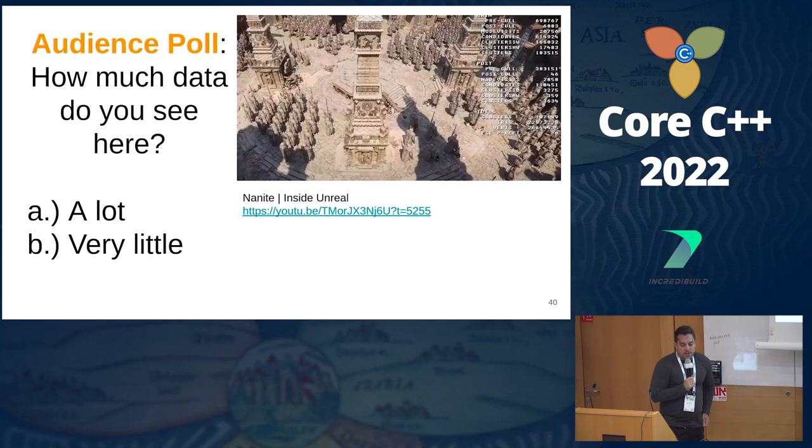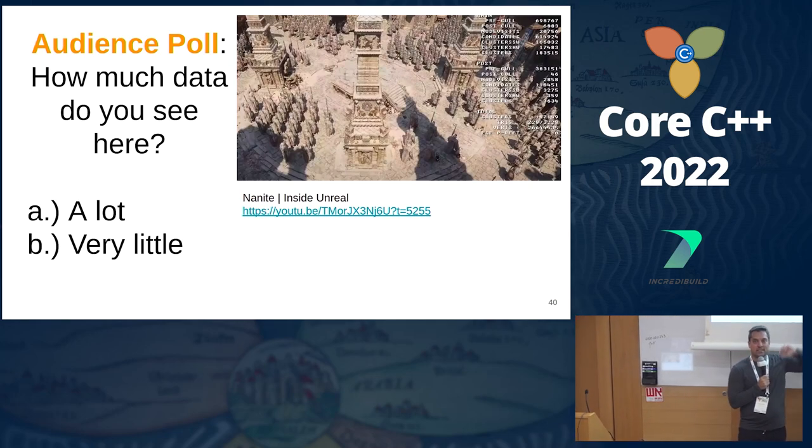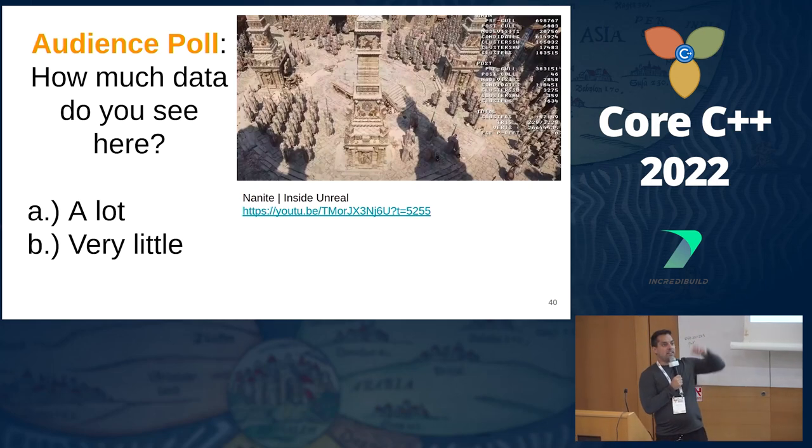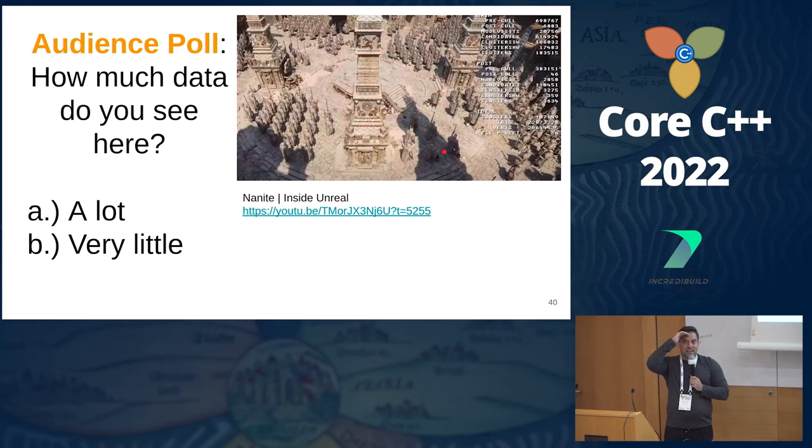All right, so my next question, though, and this is to quiz if you were paying attention or thinking about lunch, is how much data do you see here? And again, coming from sort of a games background, this is from the Unreal 5 Nanite engine. Just humor me, how many people see a lot of data here? Lots of objects and polygons and triangles. How many folks see very little? Folks in the back row, okay.